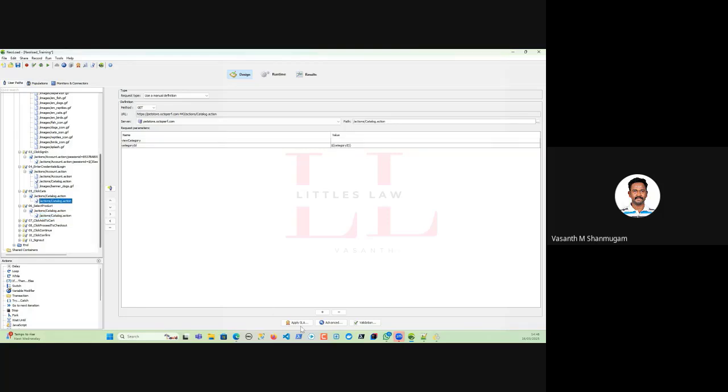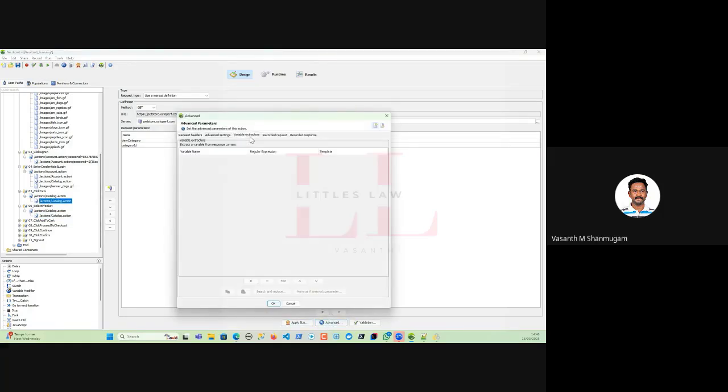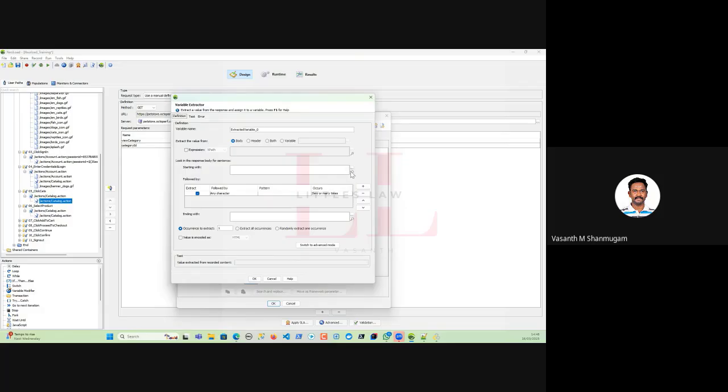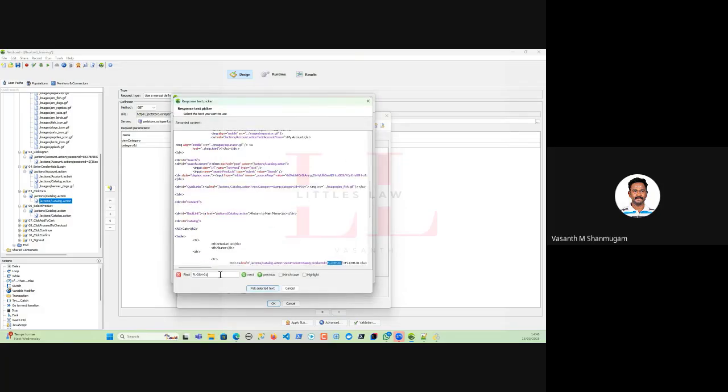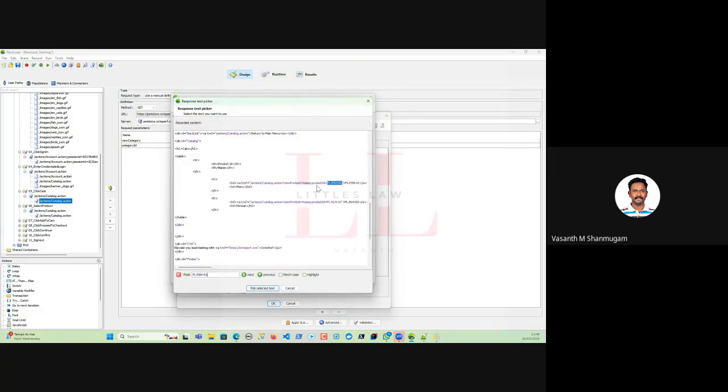We'll have to go to the previous request where we get that response. So going to the variable extractors, click on the plus symbol, and we need to find the product ID. So we need to get the product ID. Any product IDs in this page will be extracted, right? So this comes as a product ID and then the double quotes at the end, right?